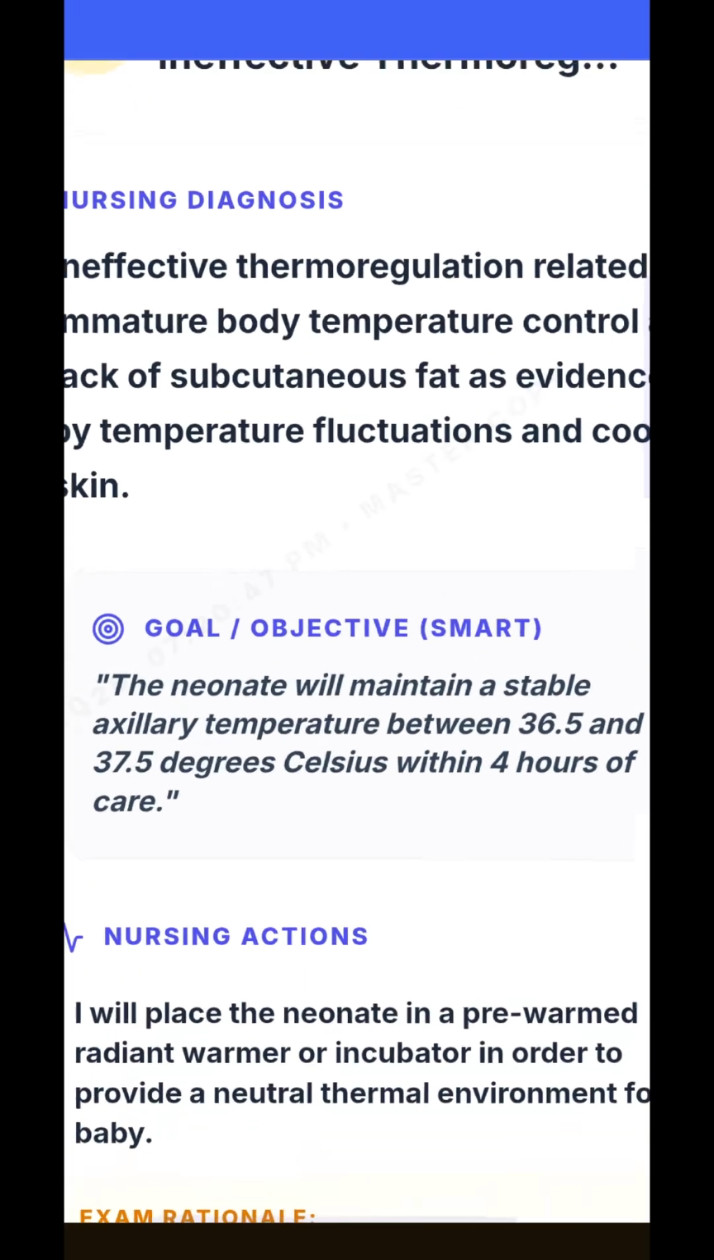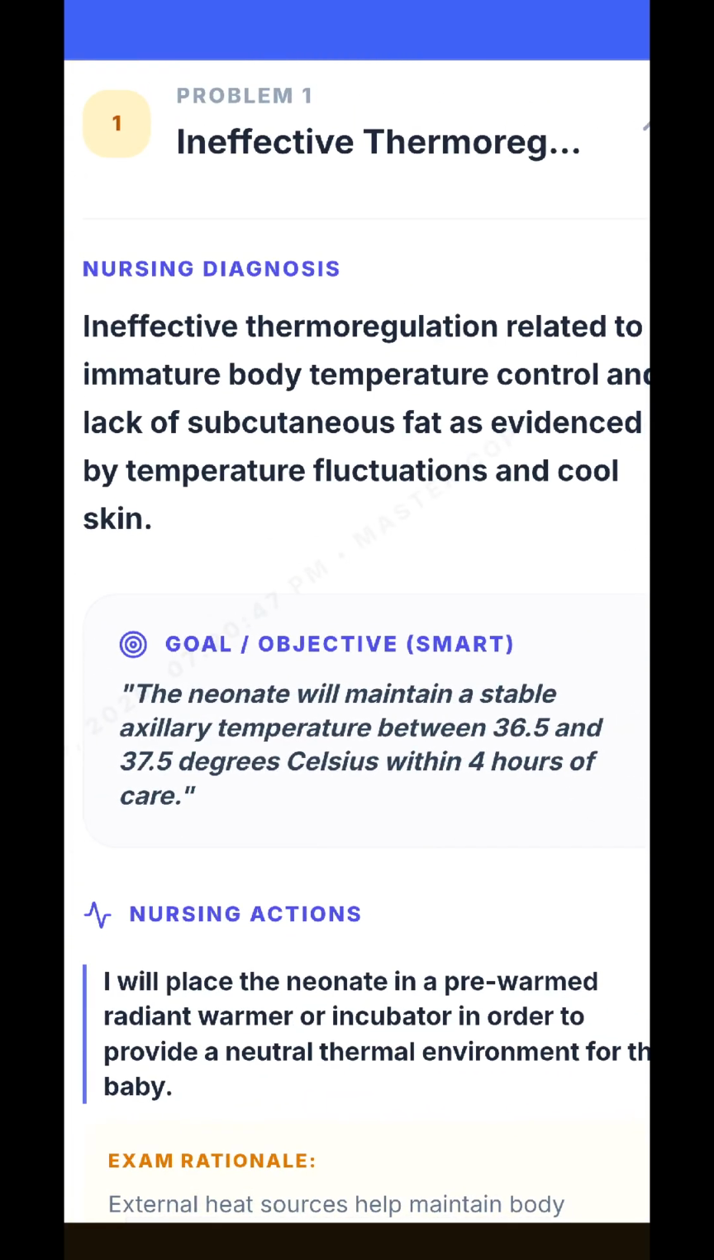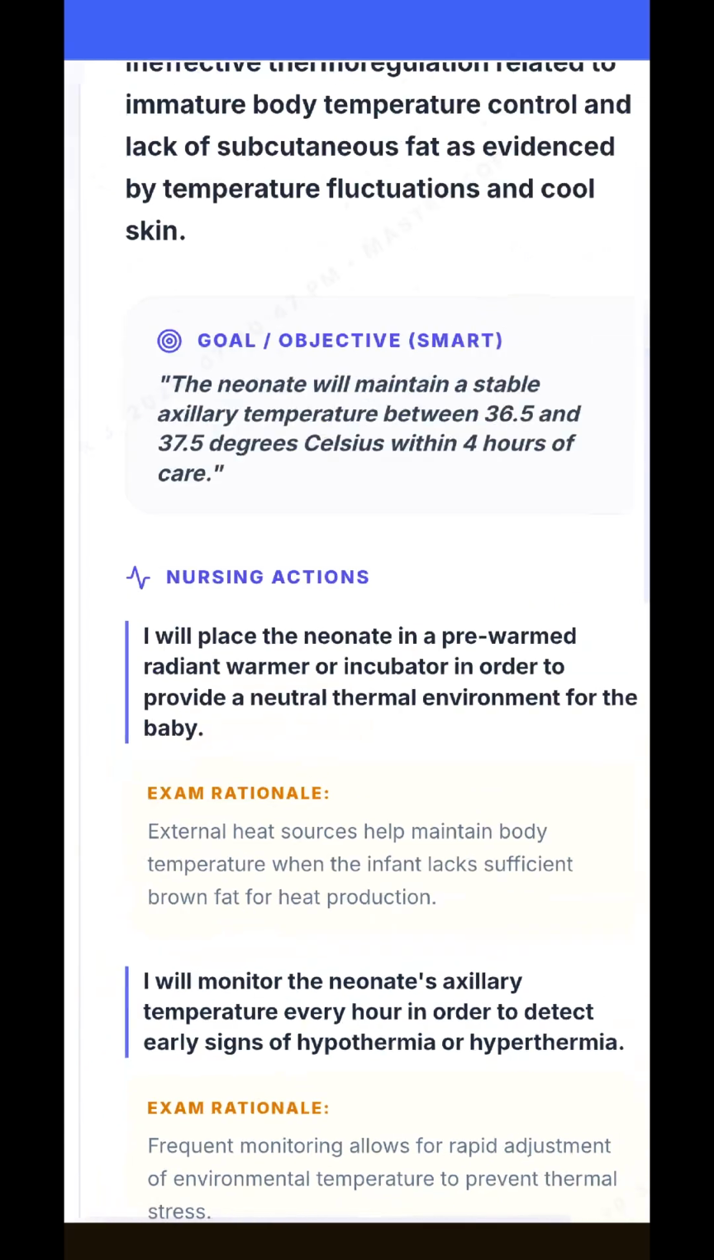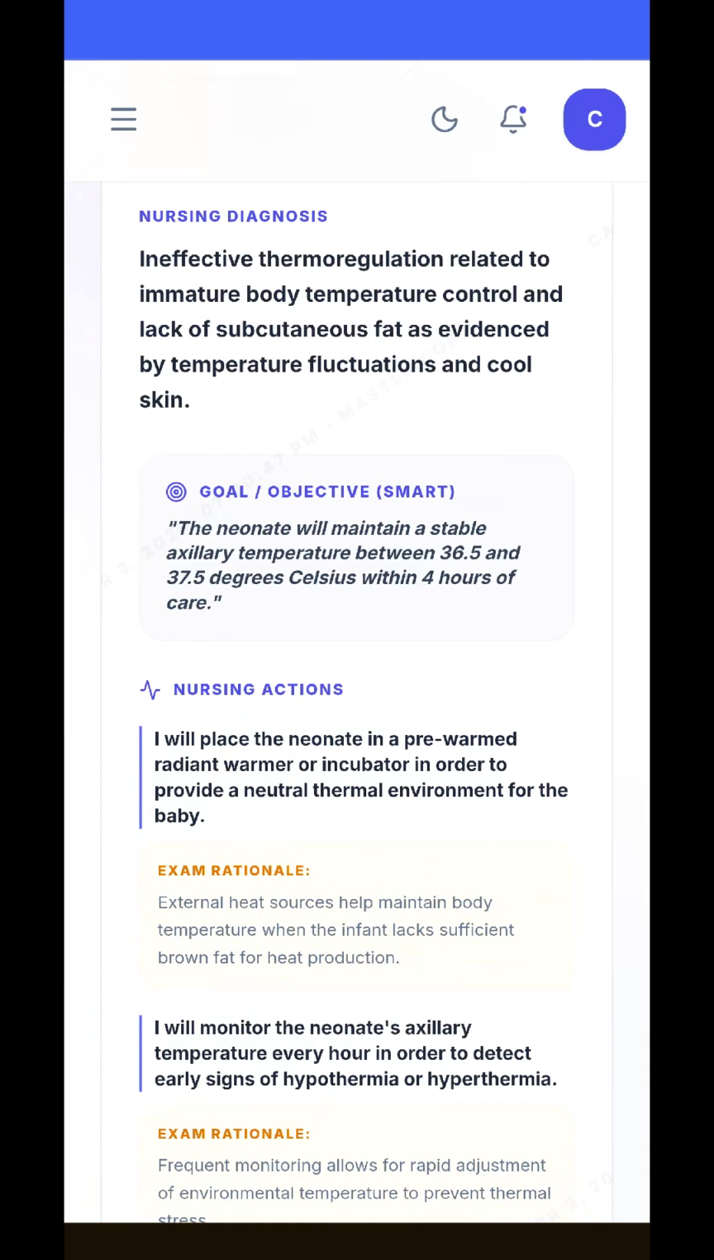Our goal, which should be smart, reads: the neonate will maintain a stable axillary temperature between 36.5 and 37.5 degrees Celsius within 4 hours of care. Then our first intervention is I will place the neonate in a pre-warmed radiant warmer or incubator in order to provide a neutral thermal environment for the baby.